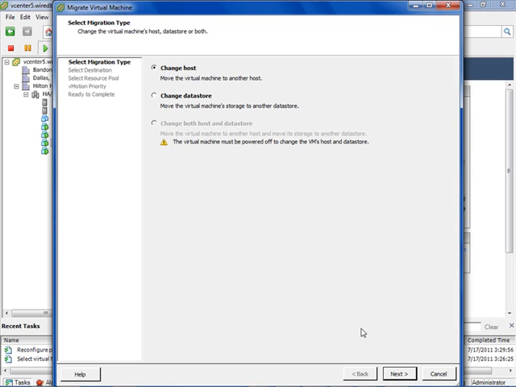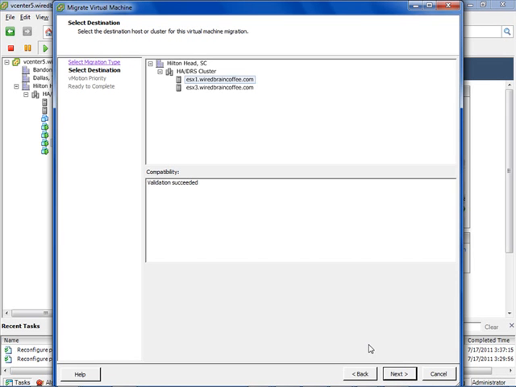So in our case, I'm just going to click Next here, and now we're being asked for the destination. Where do we want to migrate this virtual machine to? Well, in our case, we just have two ESXi servers, so we really only have two possibilities. The first one, of course, is the source. That's where the virtual machine is currently running, and we already found out that that's ESXi server number 1.